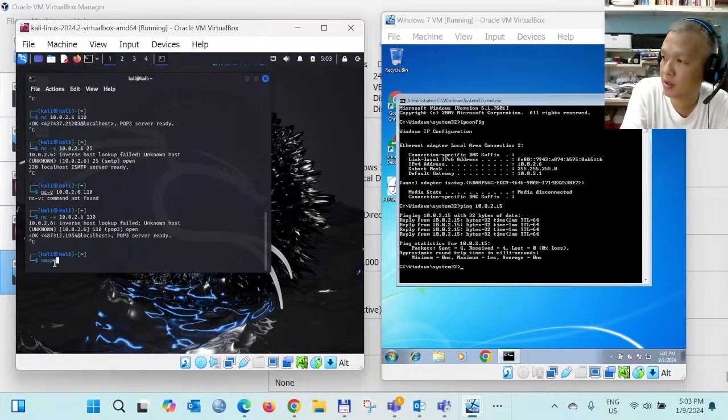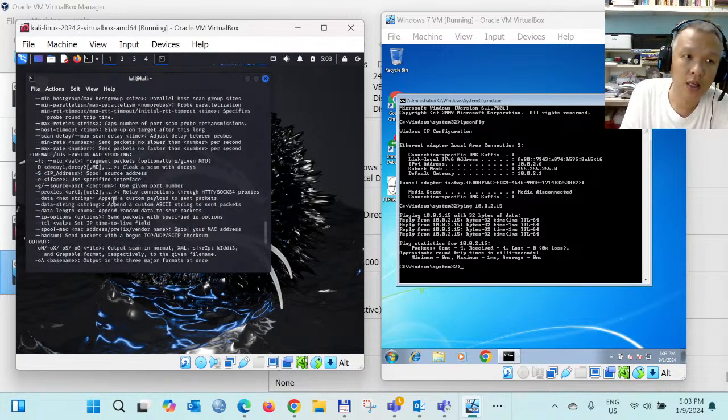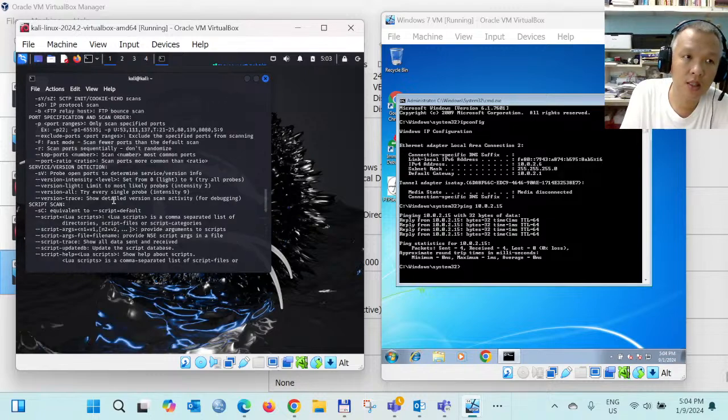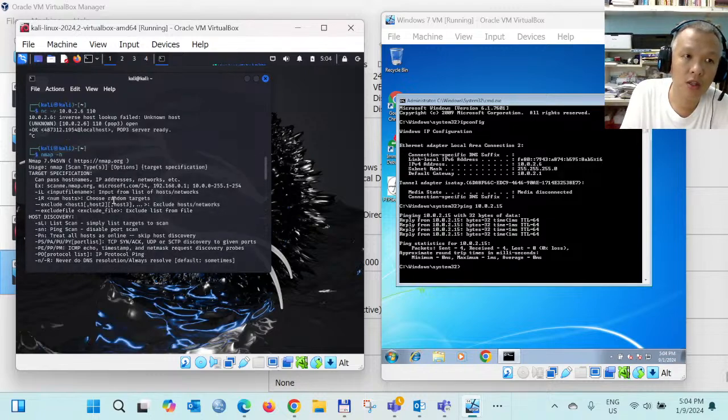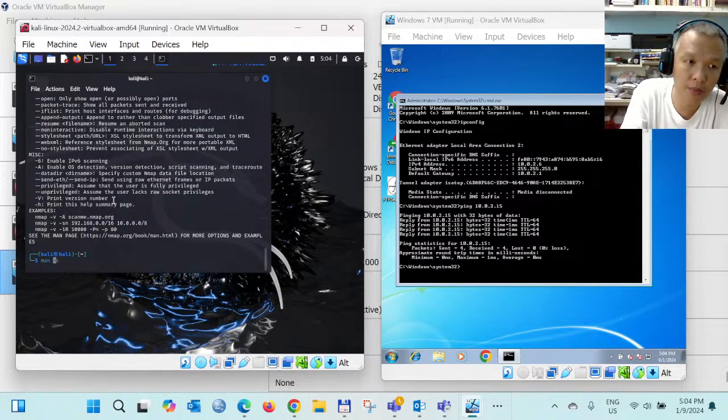Nmap, this is the port. Again, if you don't know, you need to put -h. Again, what you learned earlier, -h is for the help. And then if you want more, you can press man nmap.